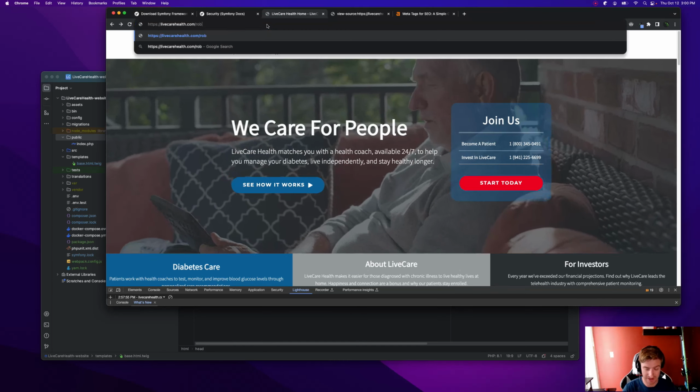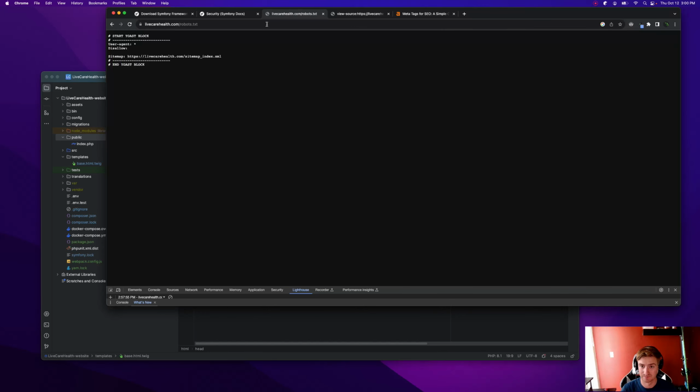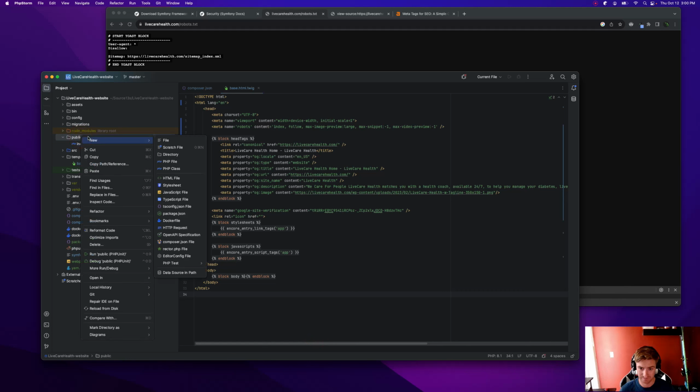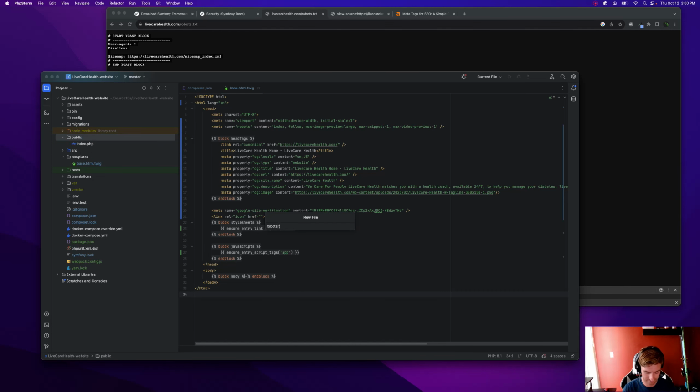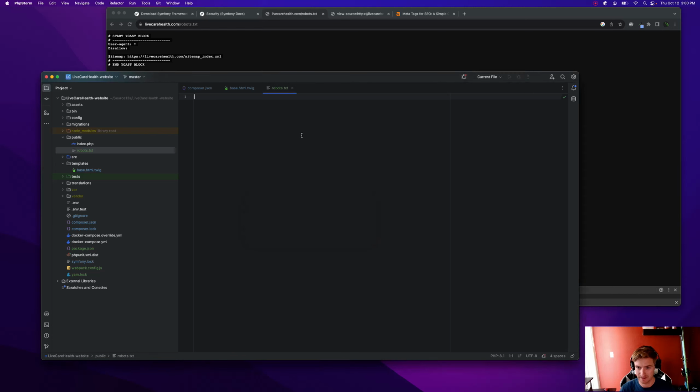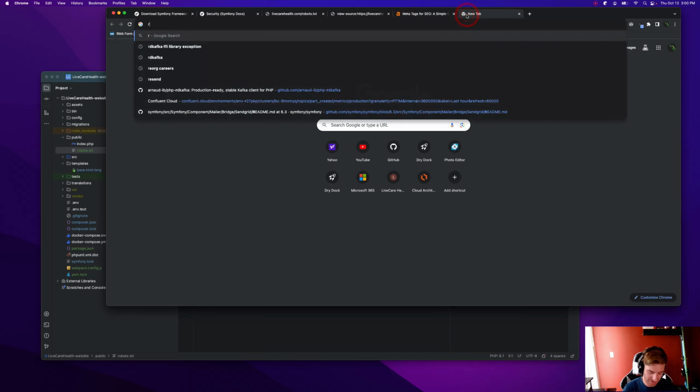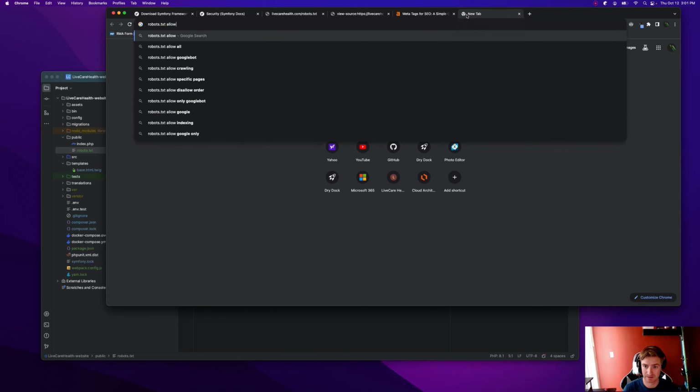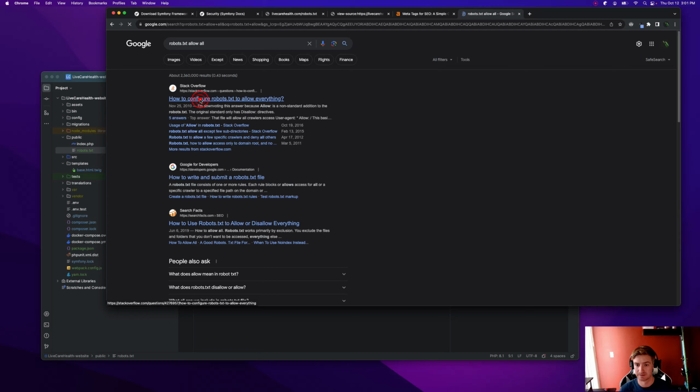So if we go, let's see if they used one. There we go. Yoast. We're going to delete all that. But there's our robots in our document root. This should allow basically everything. And you can verify this by just allow all. That's an old one. Let's look at something newer.